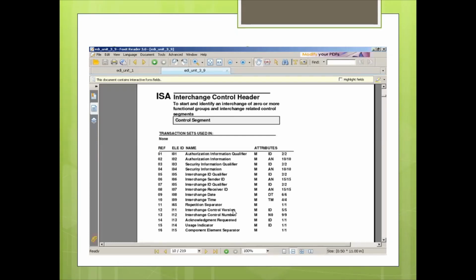Acknowledgement requested means, in the ISA document, by seeing the 14th element you will come to know whether this document is expecting an acknowledgement or not. If it is zero, it means no, and if it is one, it means yes. Usage indicator means whether this document belongs to a production document or test document. If it is T, it belongs to the test environment. If it is P, it belongs to the production environment.